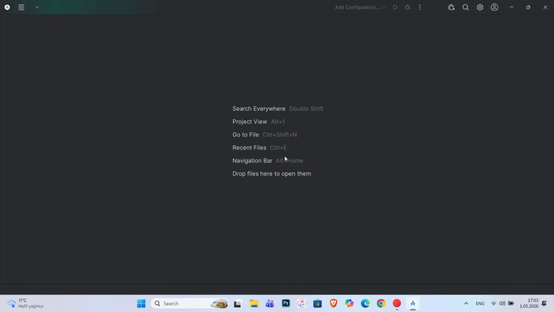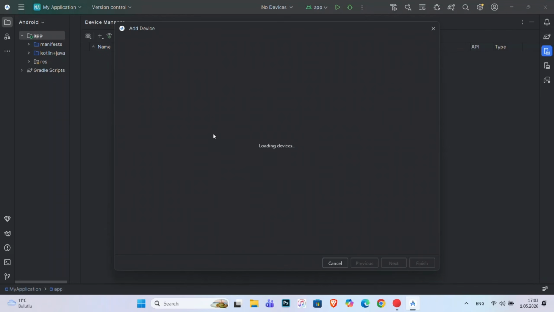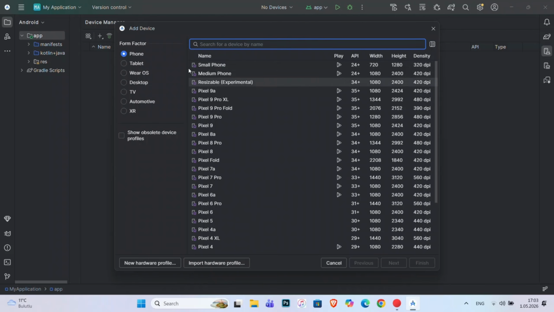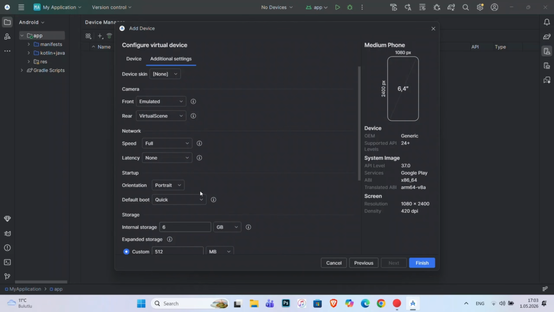Once you open the Android Studio, you will get the first page. You're going to create a new virtual device. So here you're going to get the options to create your virtual device. For example, you're going to choose medium phone and you're going to get the information about it. Once you click on next, you have additional settings.